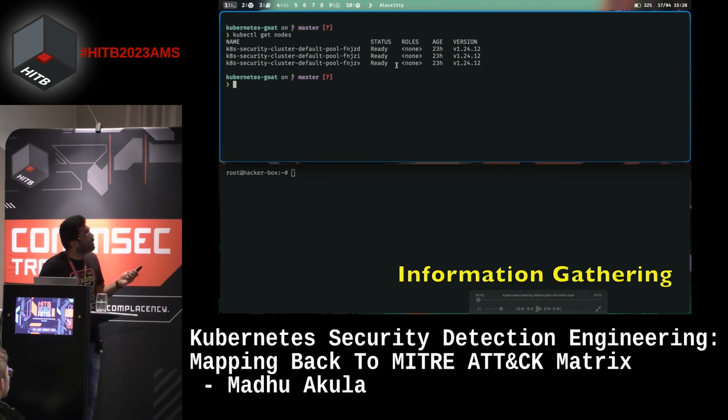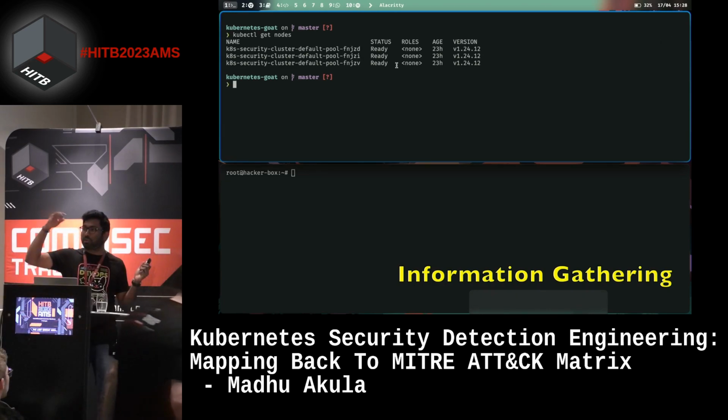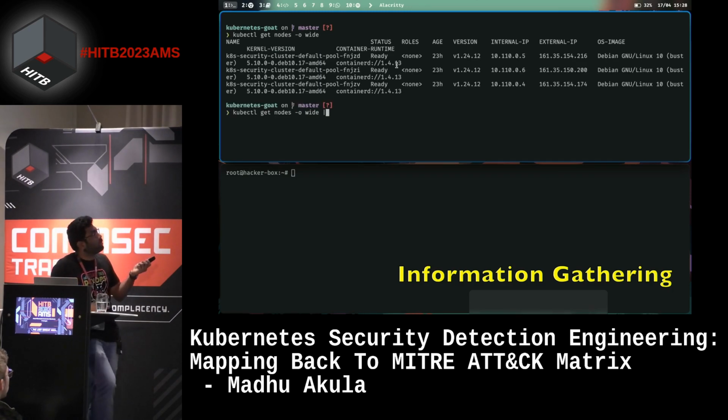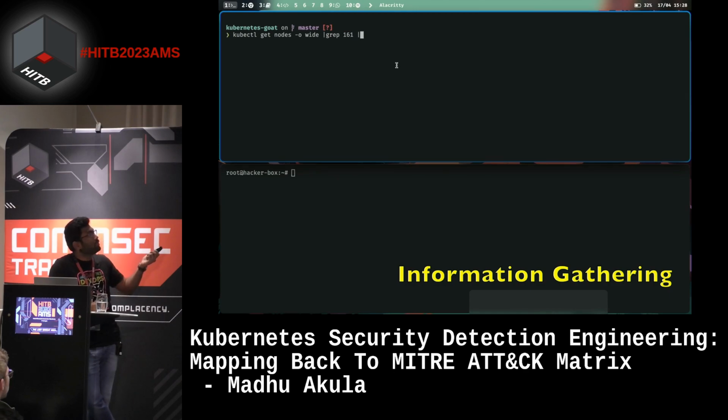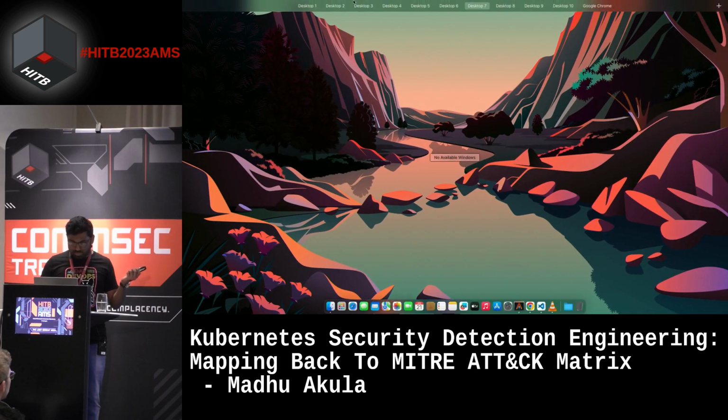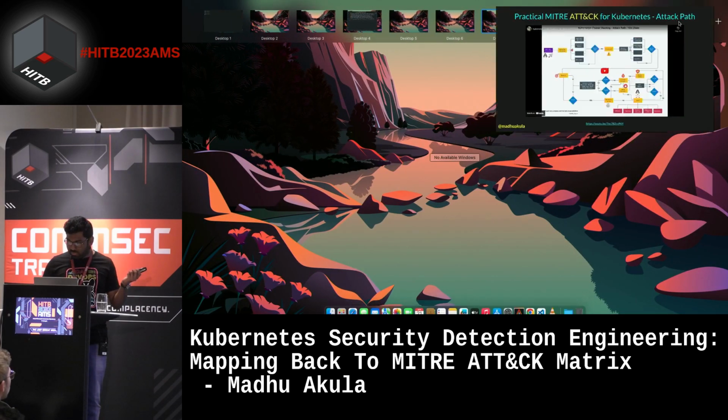So if you see here, I hope you can see the font. Cool, thanks. This is a 3-node Kubernetes cluster. We're just trying to see, okay, can you basically get the list of nodes? If you look at this, maybe I'll try to map it back with some diagram which we had. I forgot where it was.